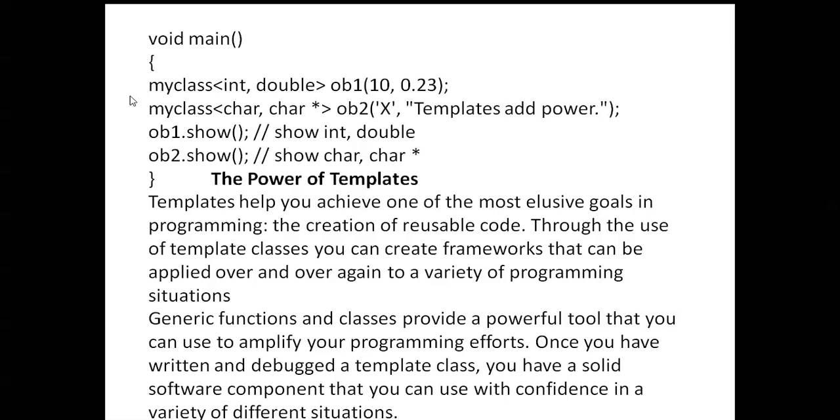void main, my class, here int and double. Those integer values and double values are mentioned there. Integer values and floating values are here. void main, my class int and double.